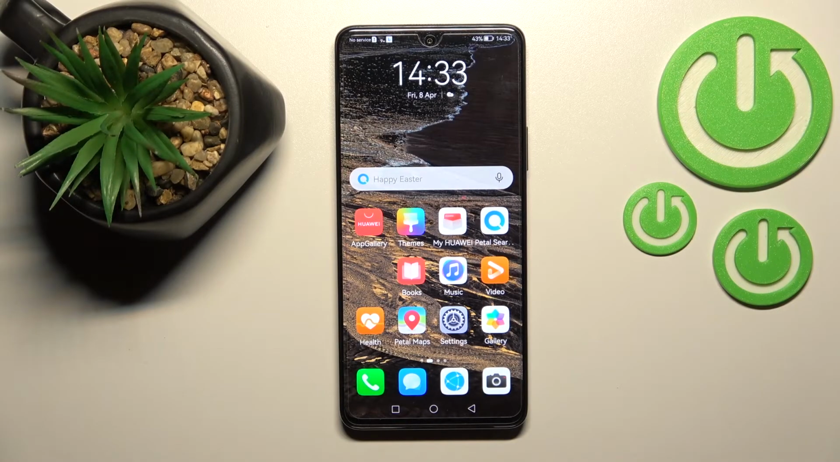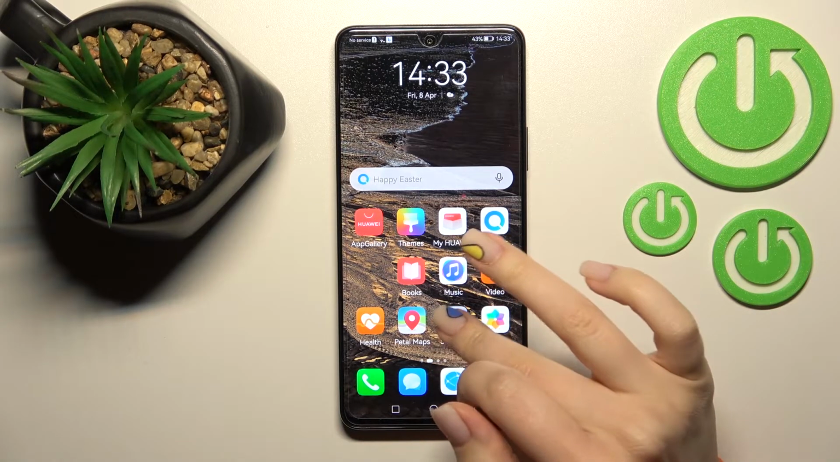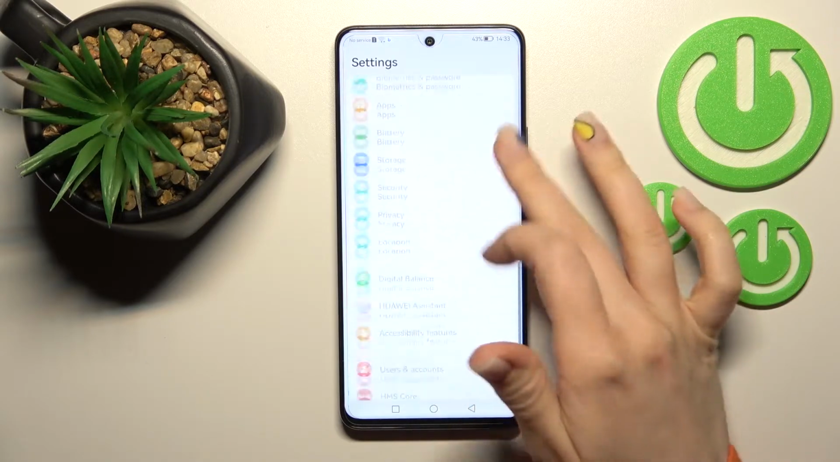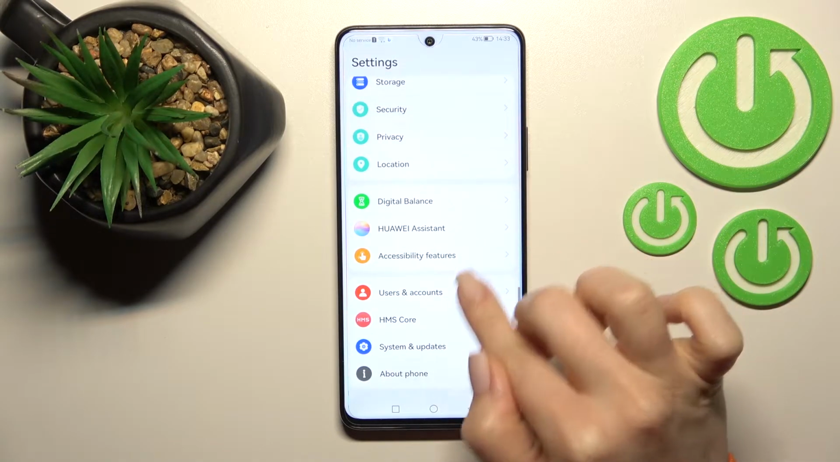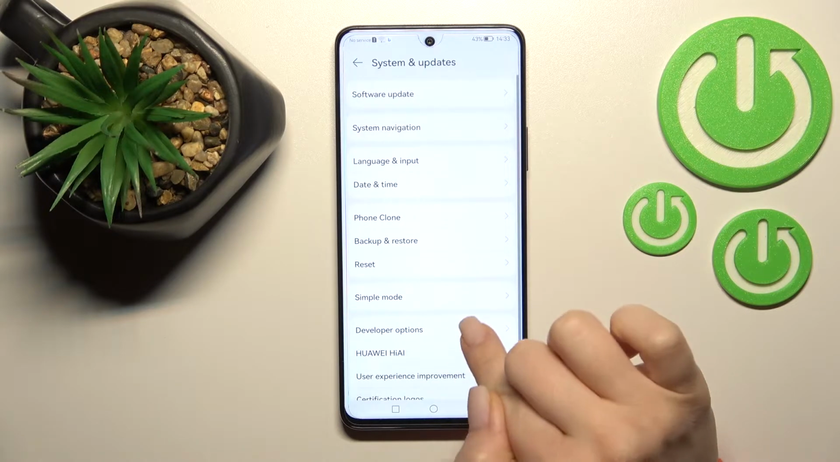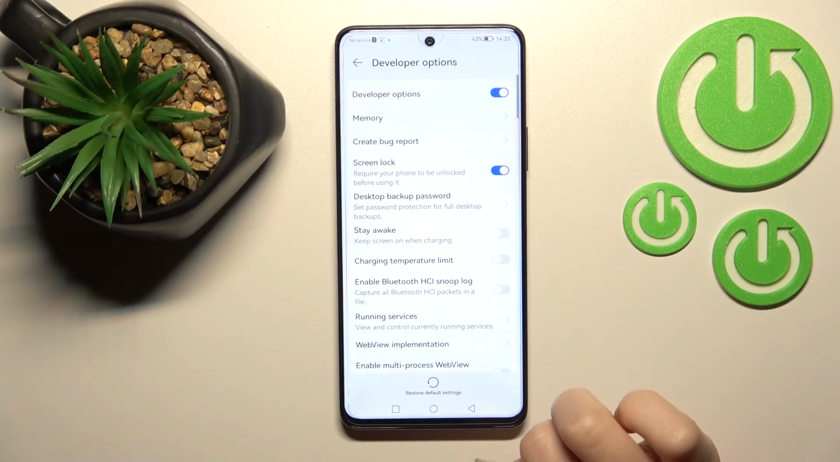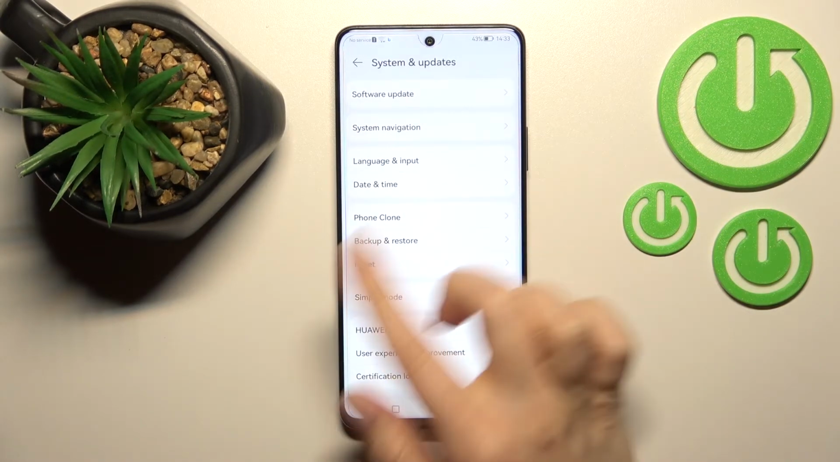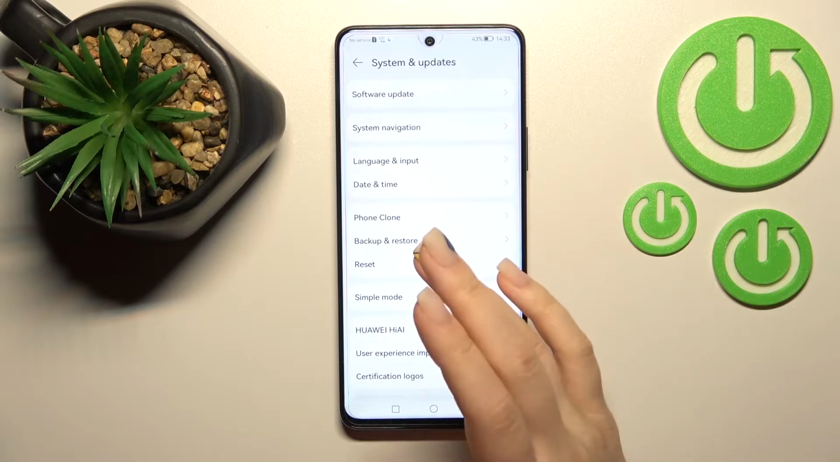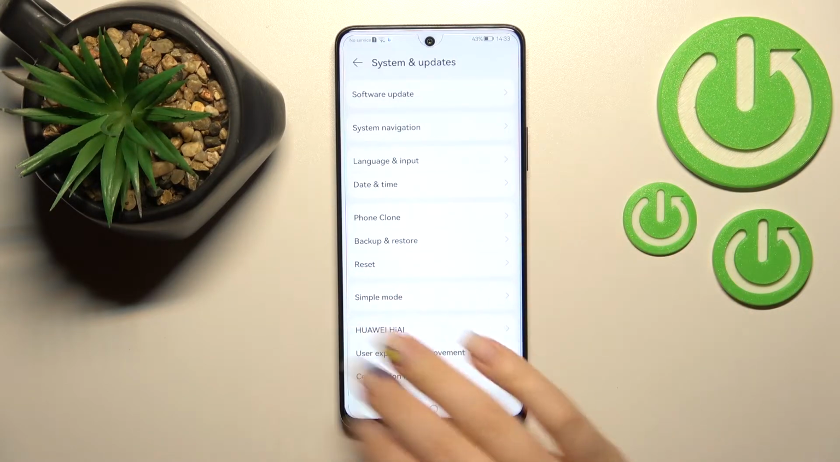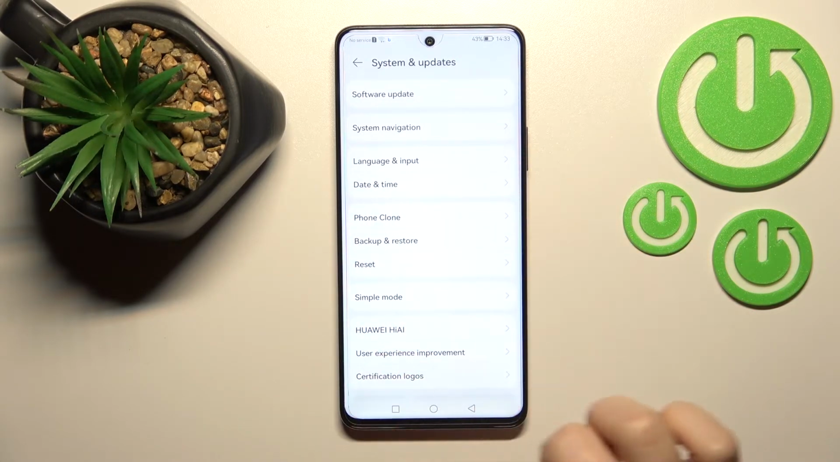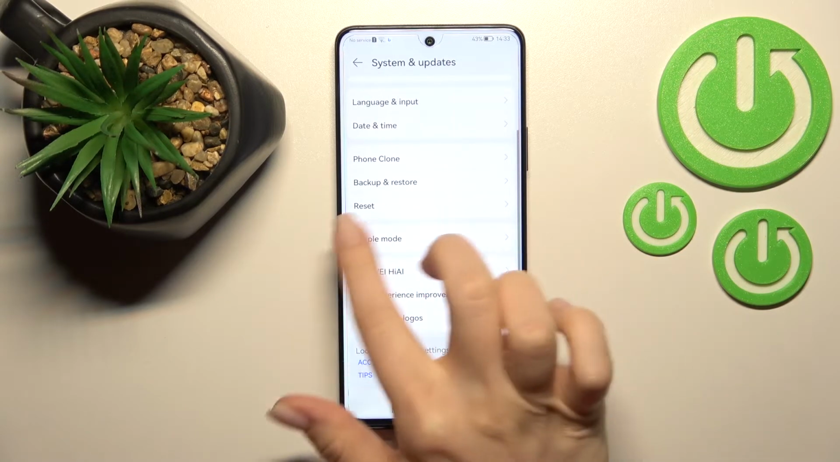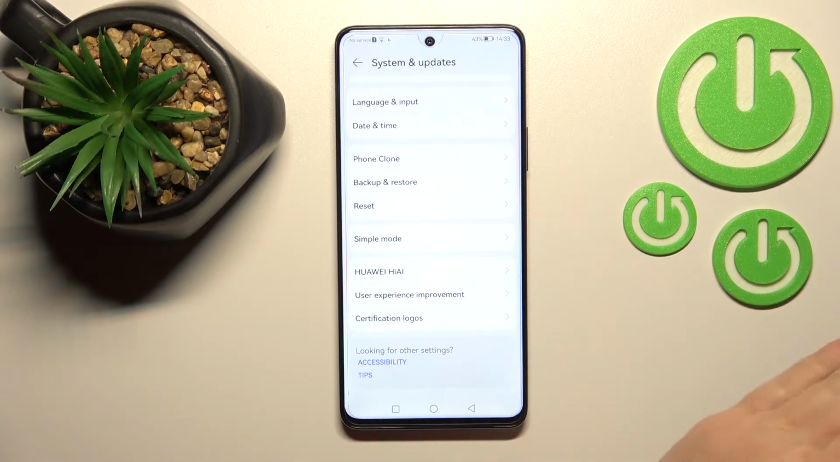Welcome, today in front of me HUAWEI Nova 9 SE, and I'll show you how to hide developer options on this device. So first you should go into the settings application and then scroll down to the system and update section. Here you will see the developer options. Just click here, and to hide developer options you should click once on the switcher, and as you can see, we'll just go back to the system and updates menu automatically, and the developer options section is gone.